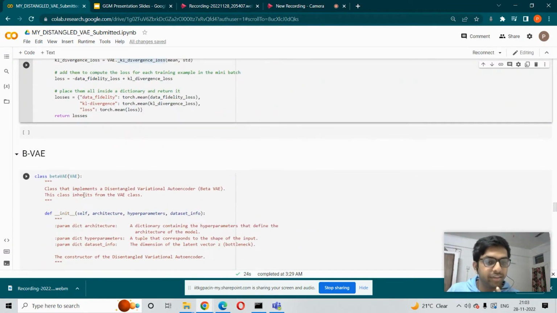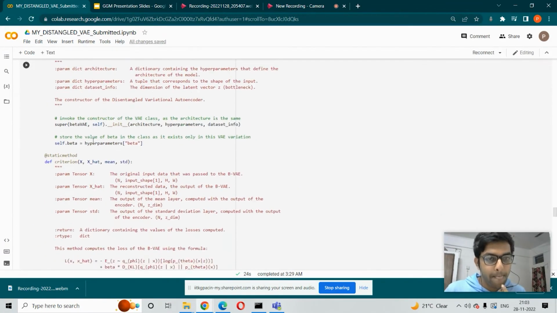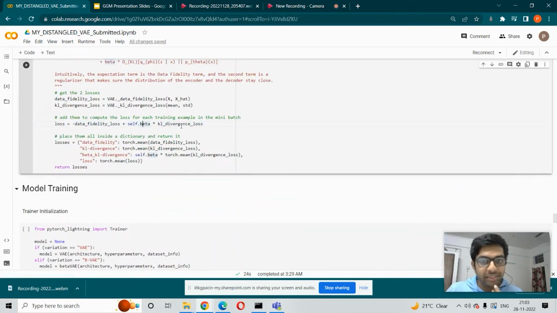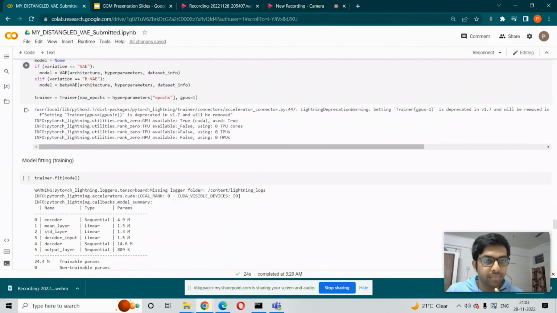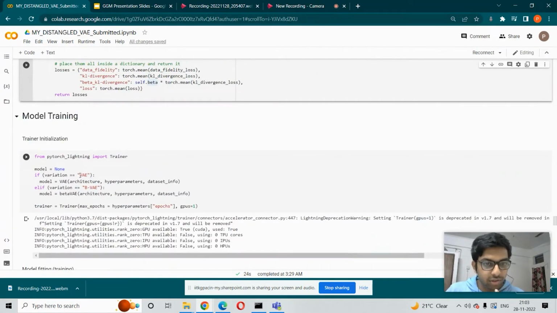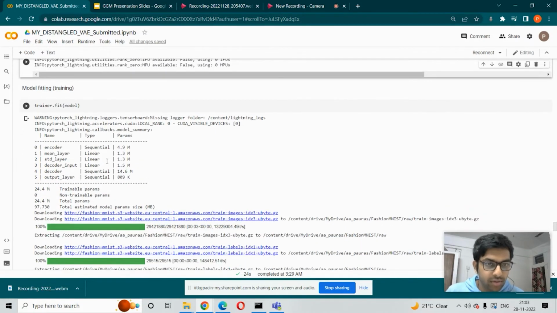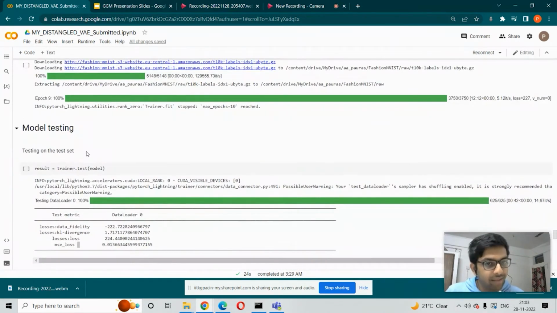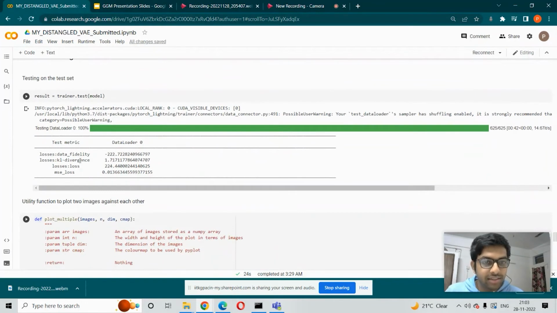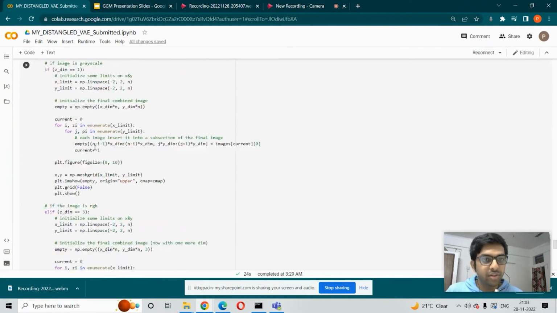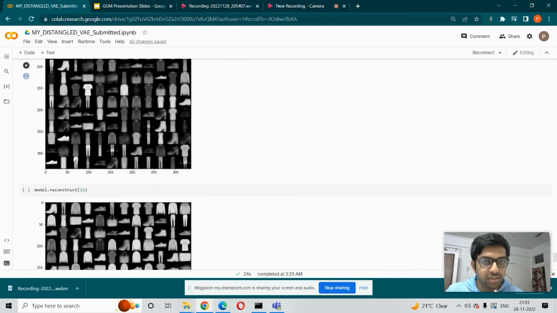Then this is the beta VAE code I have written. Here the loss now is the beta multiplied to the KL divergence loss. So this is the training for the VAE and the beta VAE I have done, and these are the set of model parameters during the training process. And I'm testing the model, so while testing, this is the fidelity loss and this is the KL divergence loss that I've got, and this is the total loss, and this is the function to plot the two set of images.